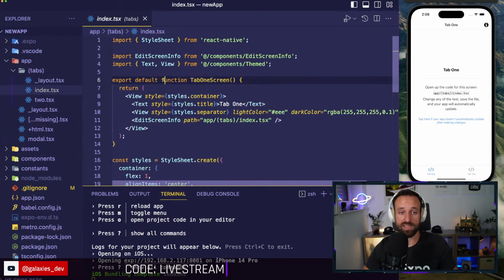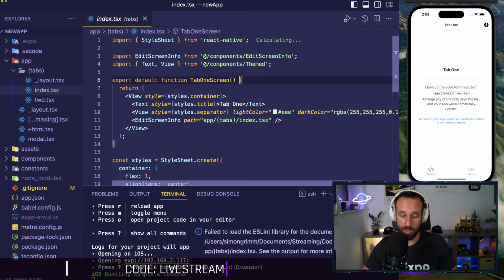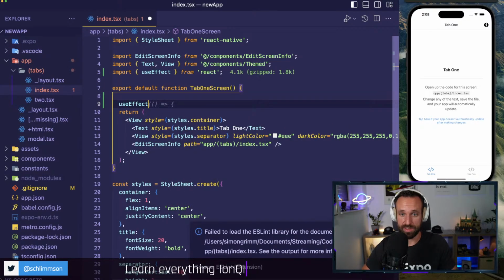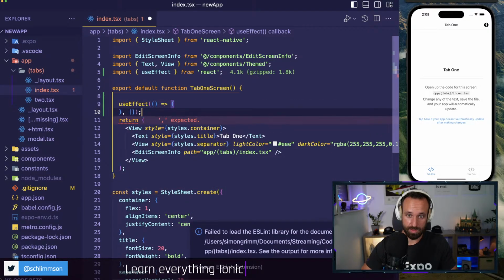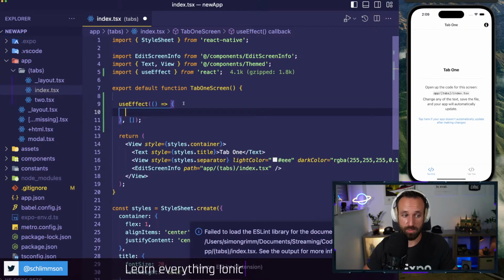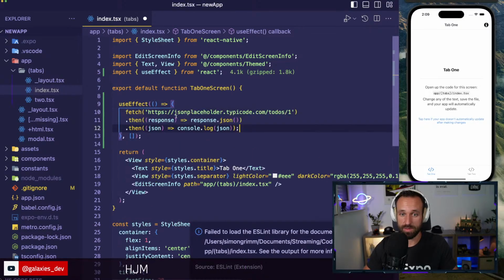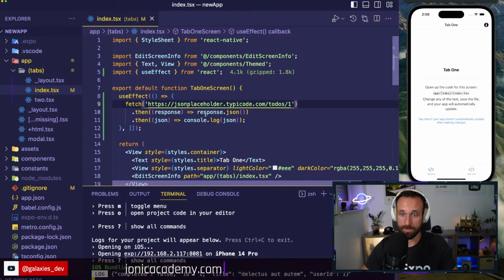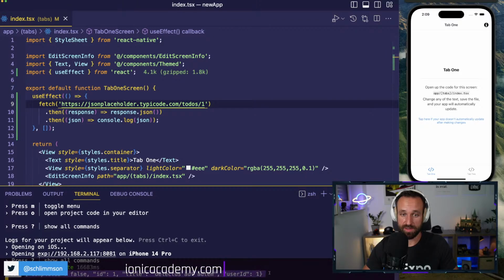For this, let's get into the index file, that should be tab 1. And let's just add a useEffect in here. In the useEffect, I want to make a simple fetch request, something fetching and then logging this. Now we can already see it comes in here. It gives me one to-do.